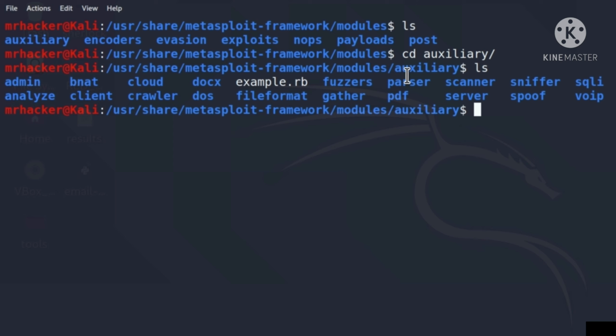are also split into different categories, as we can see right here. An auxiliary module does not execute a payload like an exploit module does. It is used to perform different actions such as scanning, fuzzing, or denial of service attacks. These modules can sometimes be used in the first two stages of a penetration test, as there are a lot of them that perform fingerprinting and vulnerability scanning.